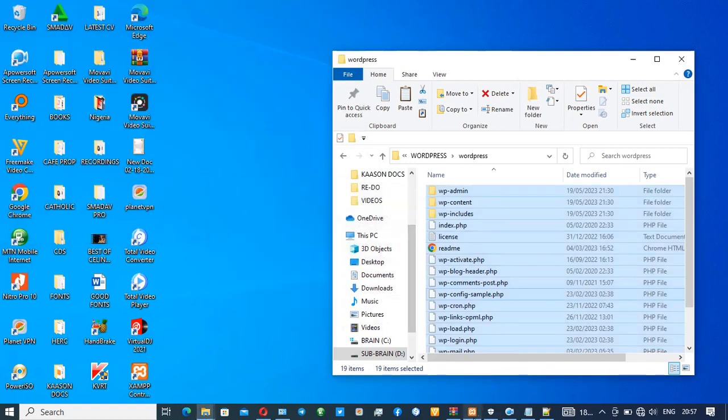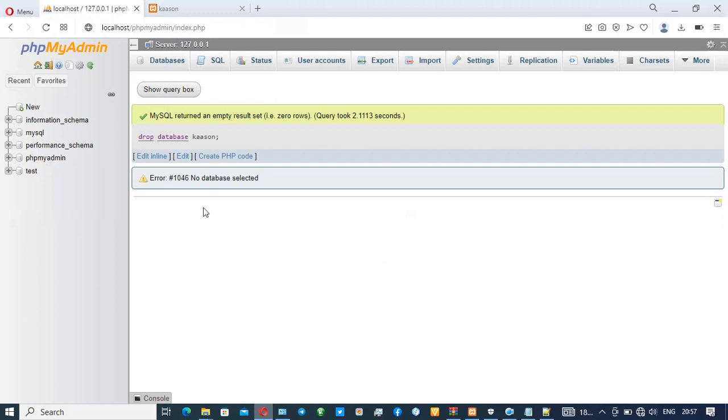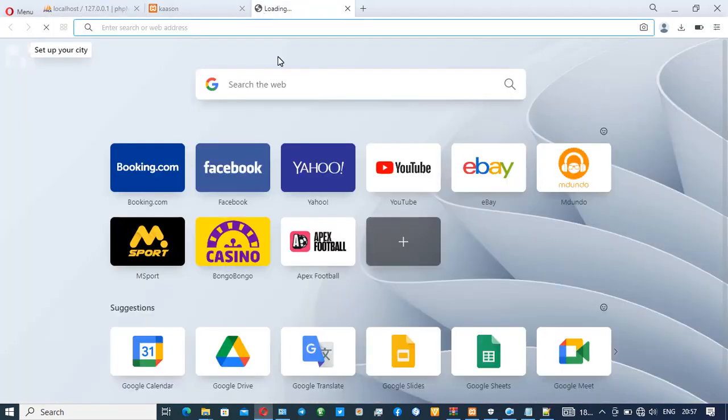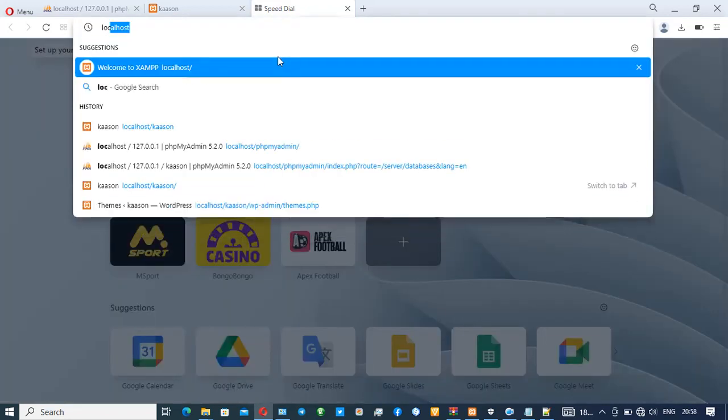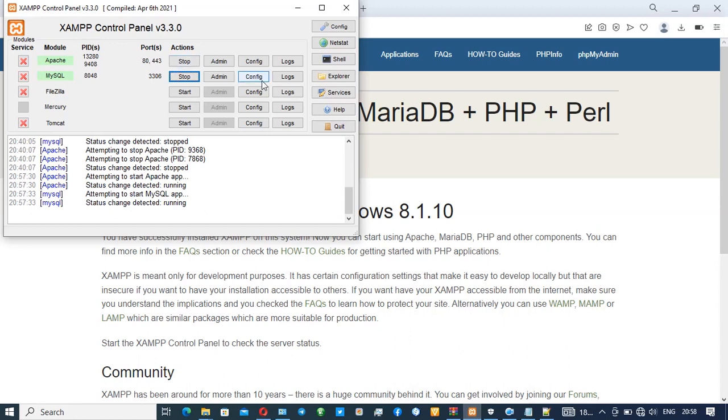After it is connected, now go to your browser. Open a new tab and type localhost, just localhost like that. Yes, it has connected, meaning our XAMPP is running. We have accessed the localhost.